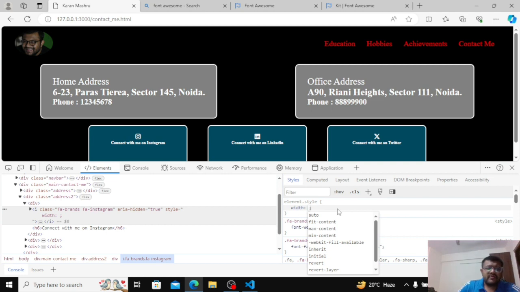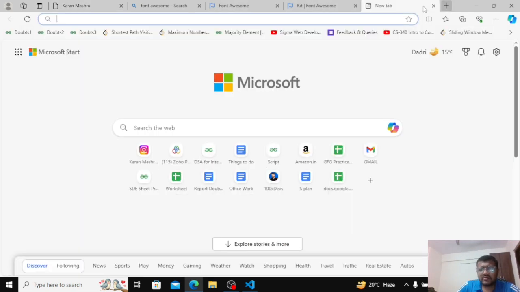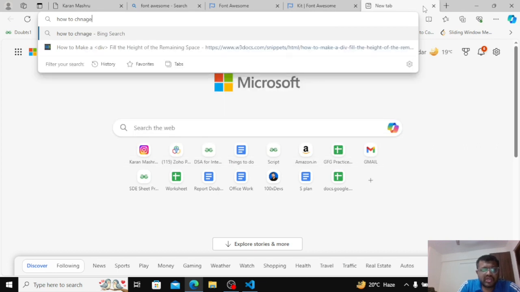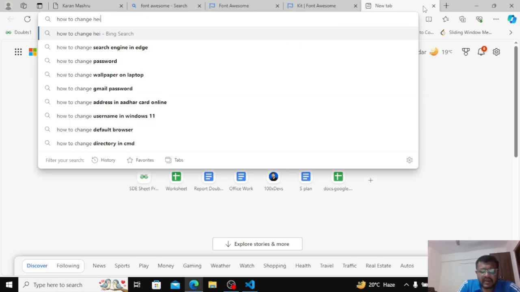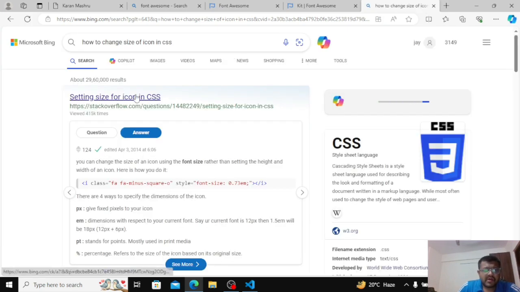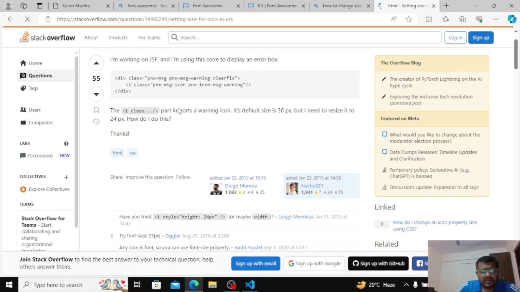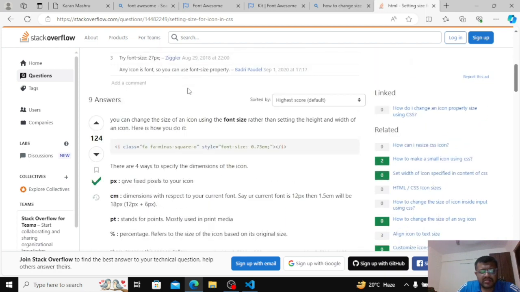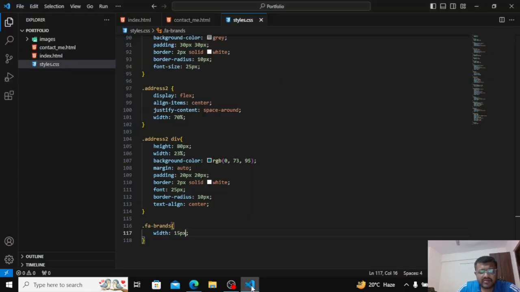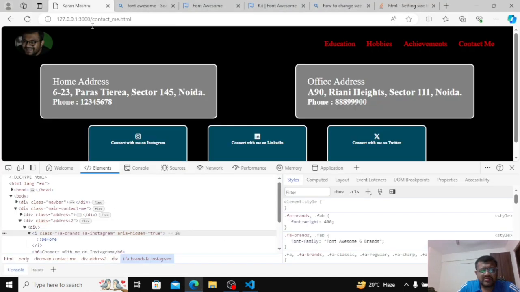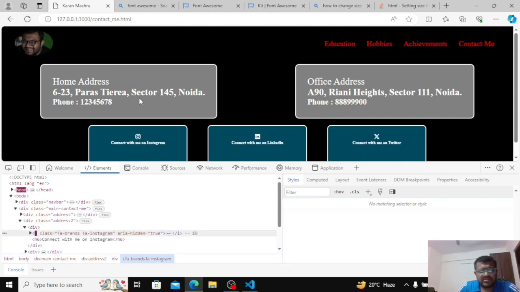Okay, so whenever we get something like this, what do we do? We Google it. So, how to change the height, or I would say size, of an icon in CSS. Changing size for icon. Here you can change the size of an icon using the font size, rather than setting the height and width of the icon. So they are basically asking us to change the font size. Let us check the font size, make it 15 pixels, and let's see the changes.